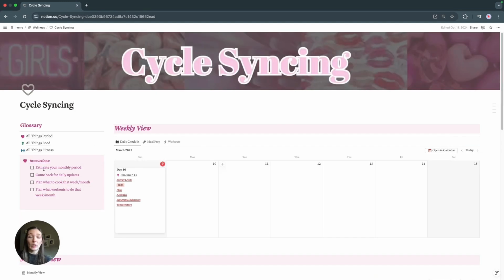So this is just a quick little reminder of what to do with the cycle tracking template. You first estimate your monthly period, and then you can use this to fill in your daily feeling, mood, all that type of stuff. And then you can use this to plan your week and month for meal preps, and you can also use it to plan your week and month of workouts.